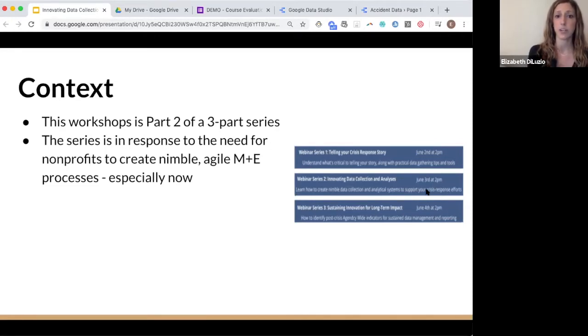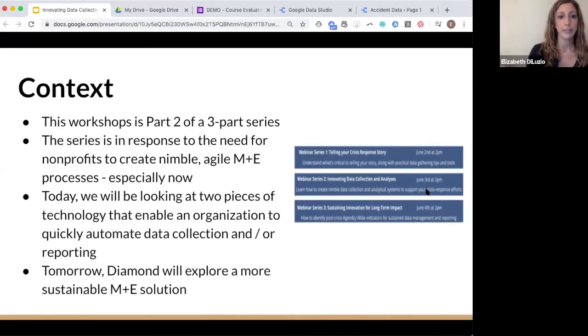So yesterday, Veronica addressed how do we tell our story? When we're in this crisis response, how do we identify what our story is and share that with the world? Today, I'm picking up the ball where she left it off, and we're looking at, okay, now that we have this story, how do we create data systems that can collect that information? And again, this emphasis on being nimble and rapid, because we don't have time to build out a huge database. And then after that, tomorrow, Diamond will be picking it up from there, and she'll be looking at more sustainable, longer term solutions.